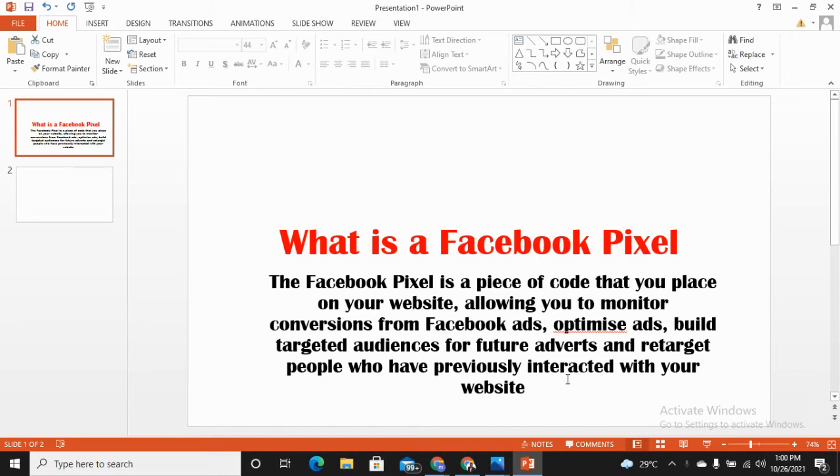Landing page that allows you to monitor your conversions from Facebook ads. It helps you to optimize your ads, build a targeted audience for future adverts, and retarget people who have previously interacted with your website.